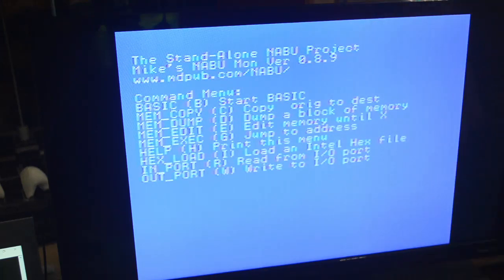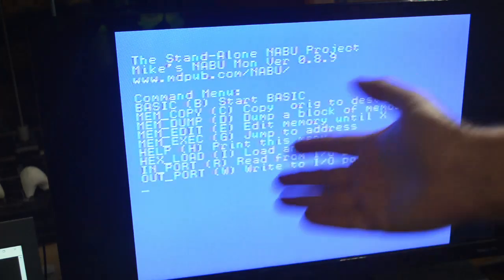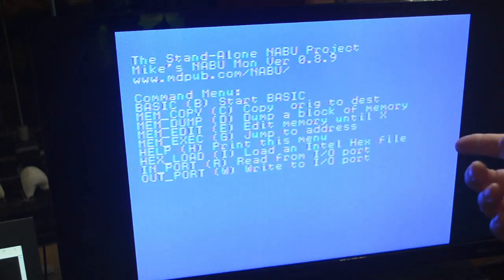Everything else here works. BASIC, of course, works. You've seen that. Memory copy. Copy from one area of memory to another works. Memory dump works. Memory edit works. Jump to an address and execute works. Help just prints this screen. Loading an Intel hex file works. You've seen that work in previous videos where I was loading BASIC in as an Intel hex file before I had the 32K upgrade going where I could burn it into EEPROM and just have it there immediately. Read from an IO port, write from an IO port, they work. I've demonstrated those in previous videos. So all this works.